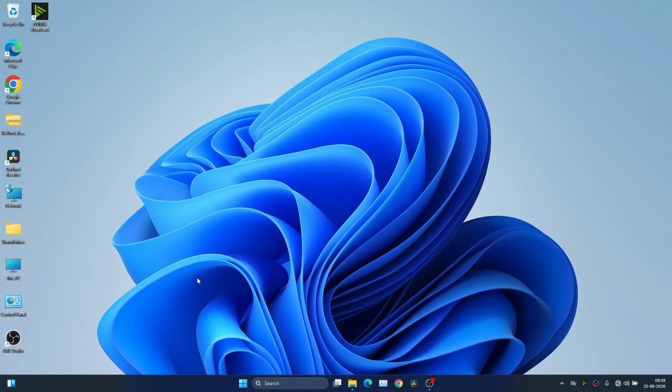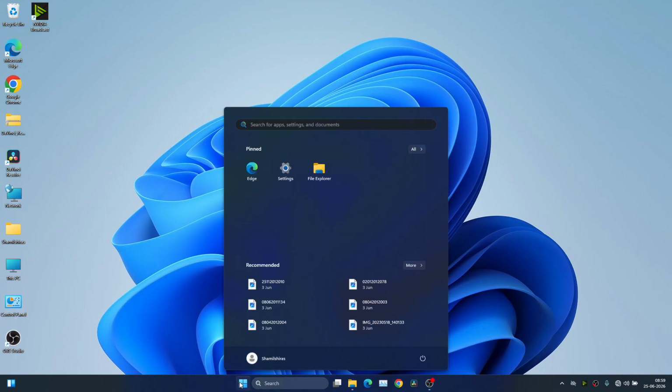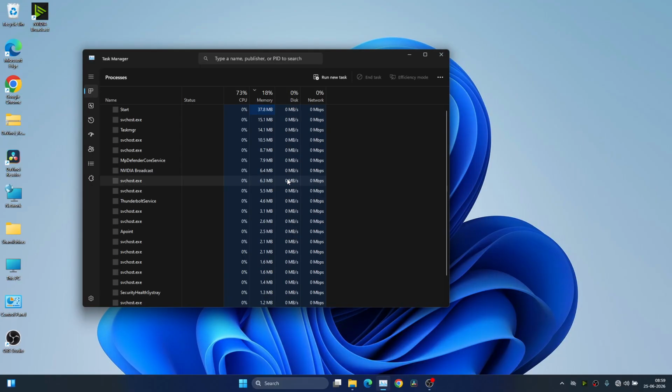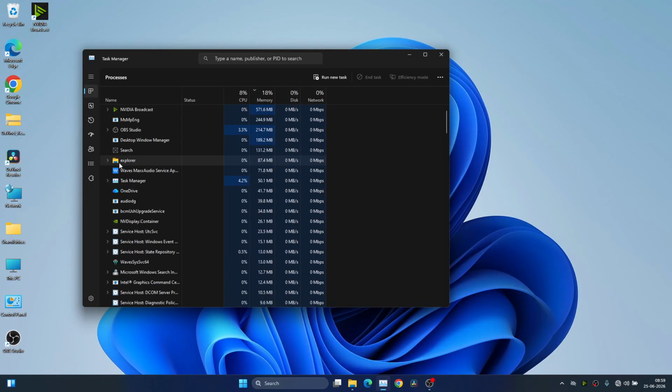In this video, I will teach you how to check GPU temperature on Windows 11 laptops. I'm using a Dell Precision 7740, and there are multiple ways to check your GPU temperature. The easiest way is to go to the Start menu, then search for Task, then you can see the option of Task Manager. Open that.